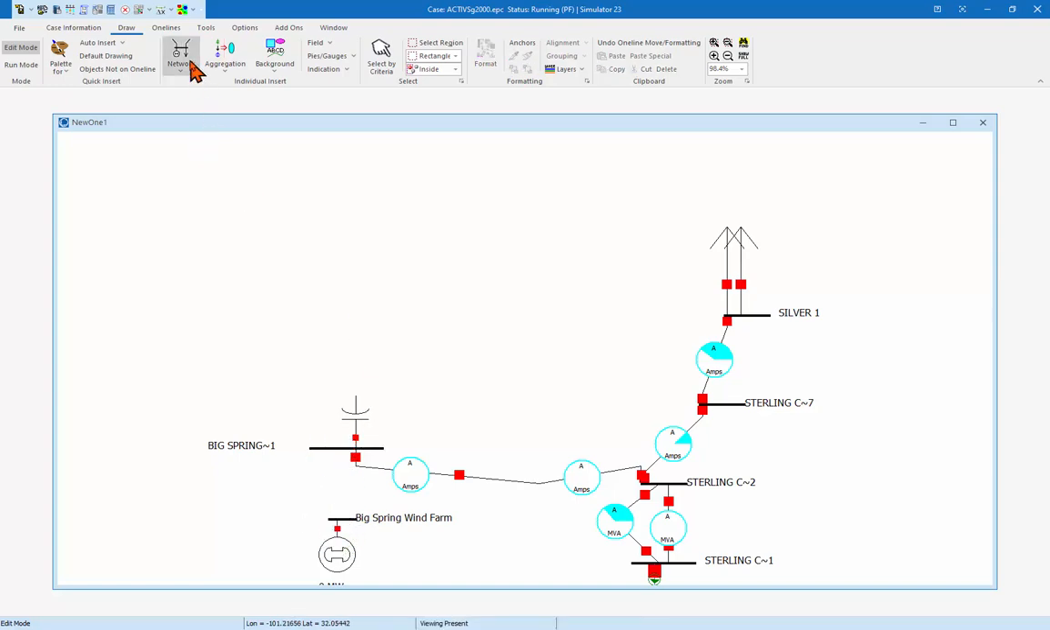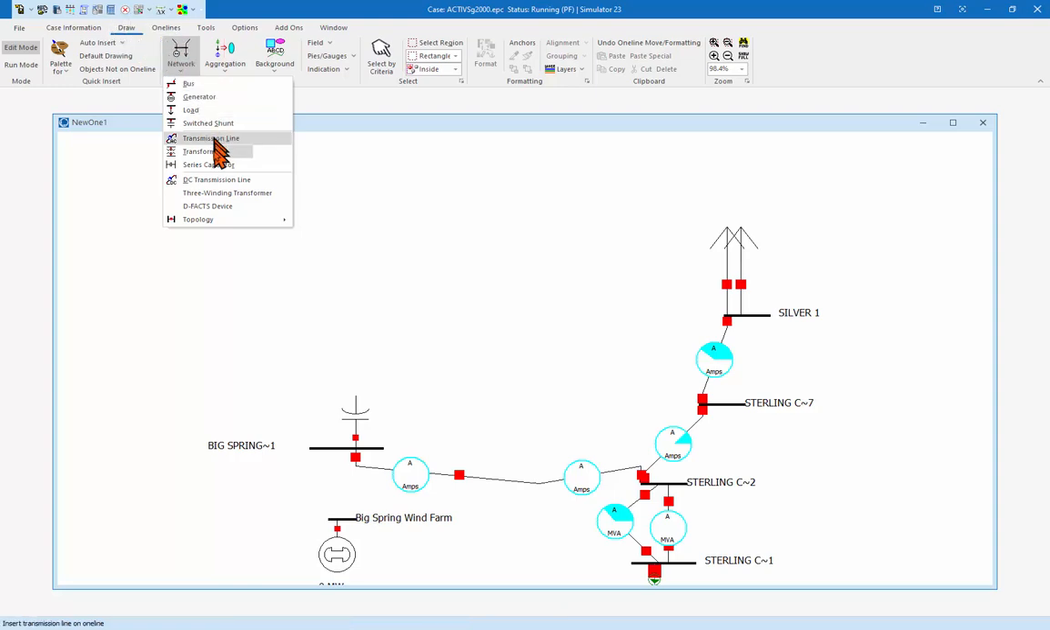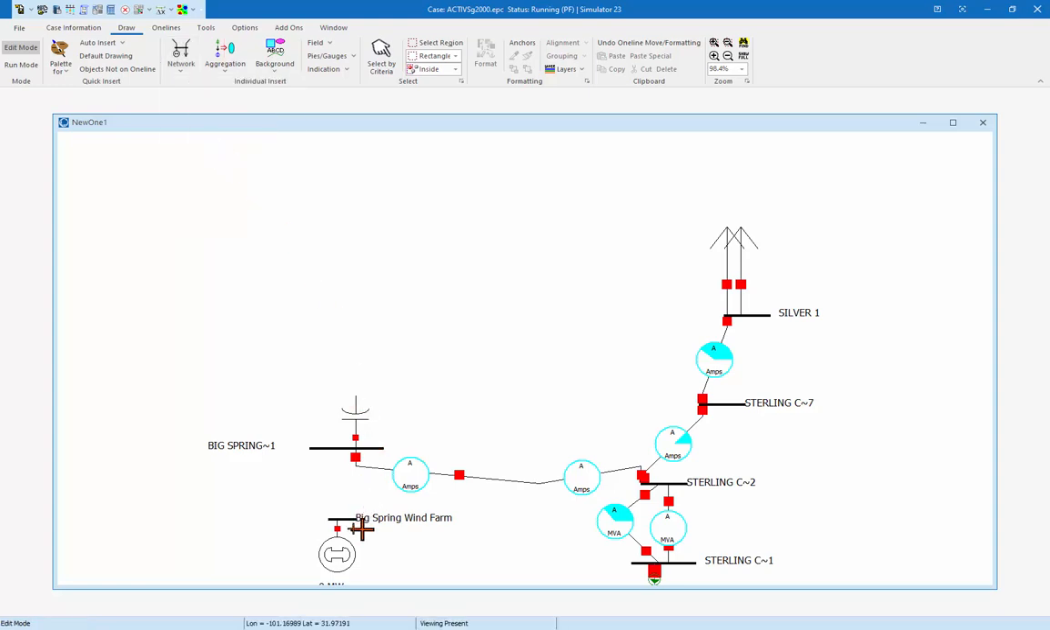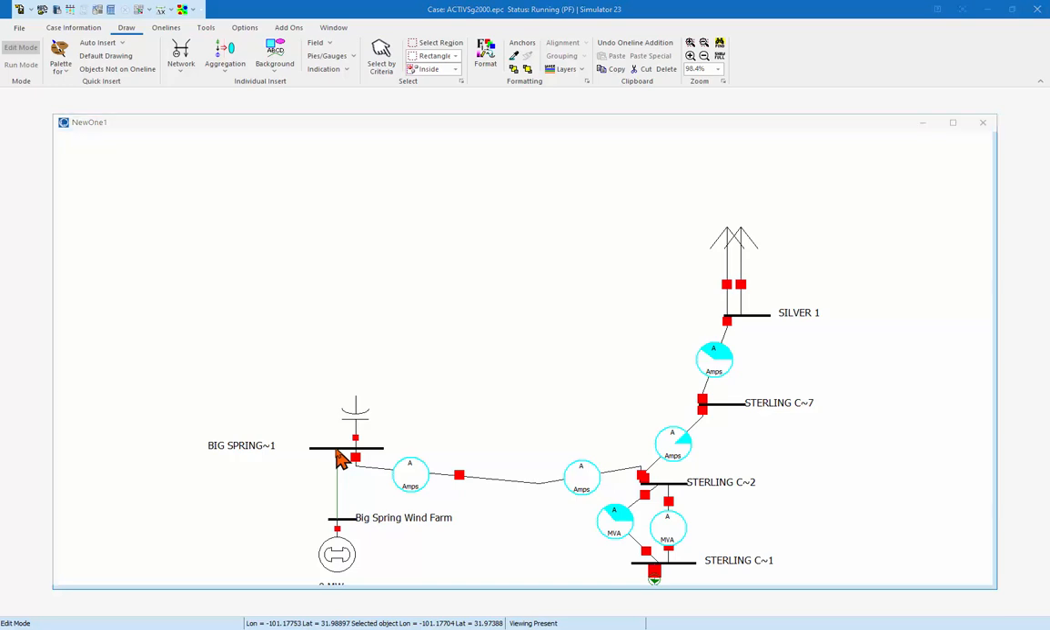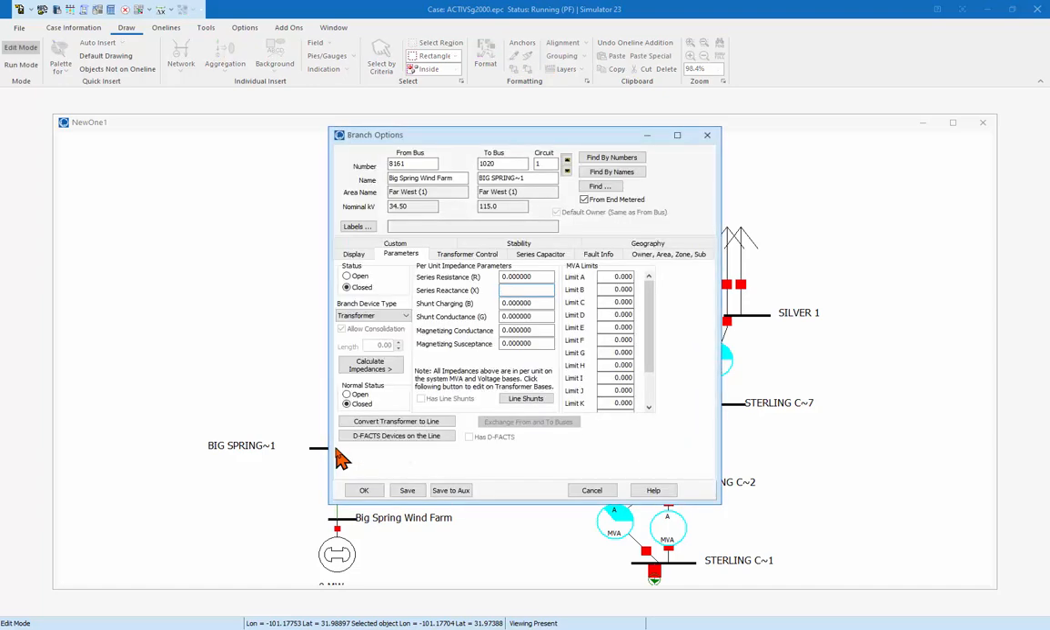And I can go to network up here, draw ribbon network, and then I'll choose transformer, and I'll click on Big Spring Wind Farm as the from bus, and then double click on Big Spring.